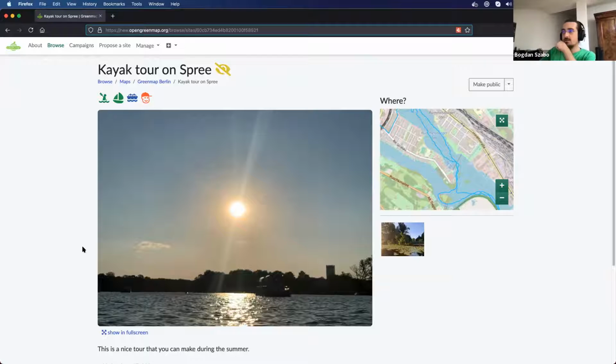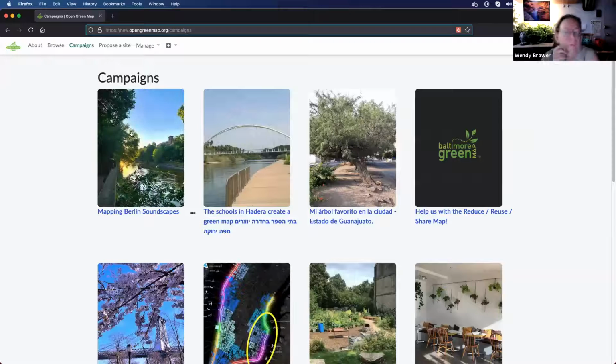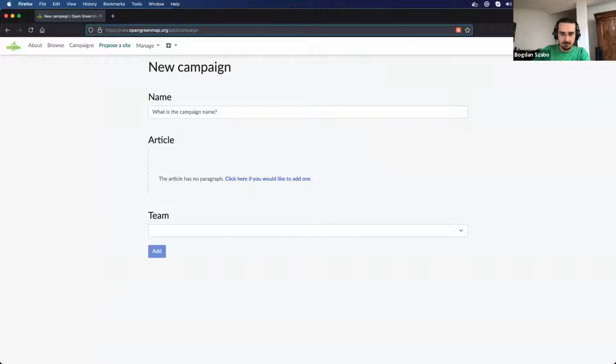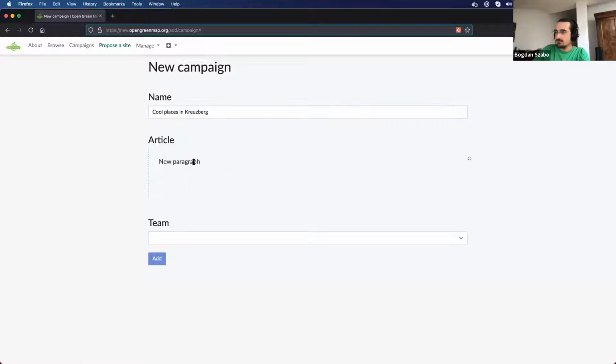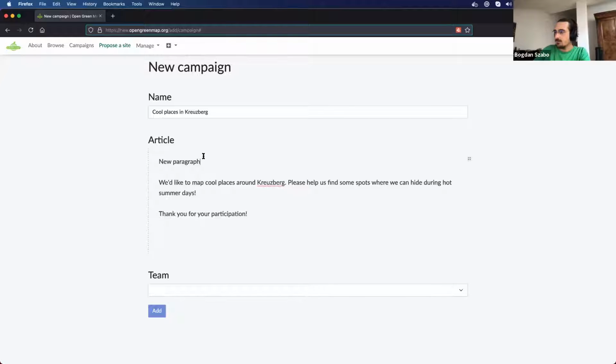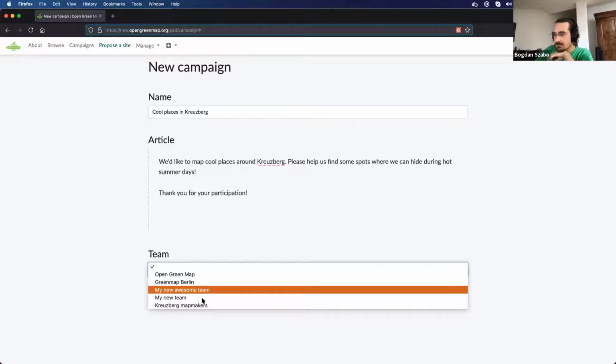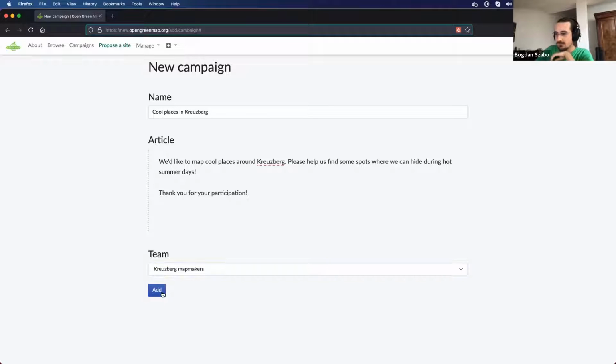Another interesting feature that we recently added is the campaigns feature. We already have a bunch of campaigns, so in order to add one, you can go here on plus campaign, and you fill in some data, some text about your campaign. So since it's summer, maybe we can map some cool places in our neighborhood. So let's add some text here. Maybe I don't need these new paragraphs. Like this, and I will assign it to the Kreuzberg Mapmakers.